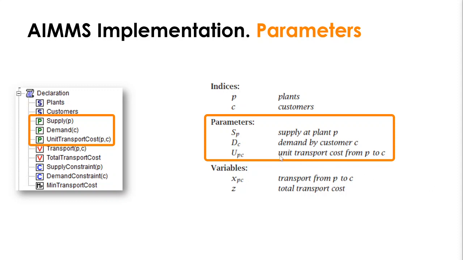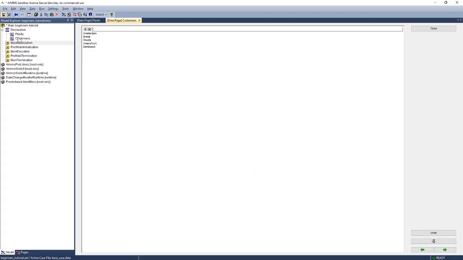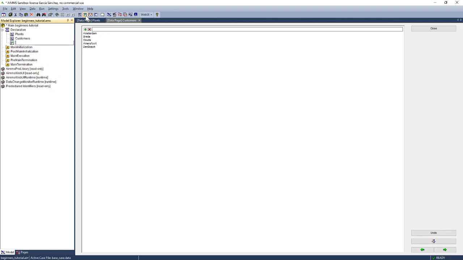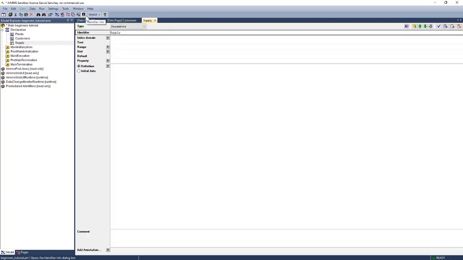The next thing we're going to do is to define the parameters and introduce the data for those parameters in AIMMS. So back to AIMMS, we are going to create first the parameter corresponding to the supply of every plant. And for that, we go to this button here, new parameter, we click on it, and we can type supply and press enter, and we have the identifier defined.